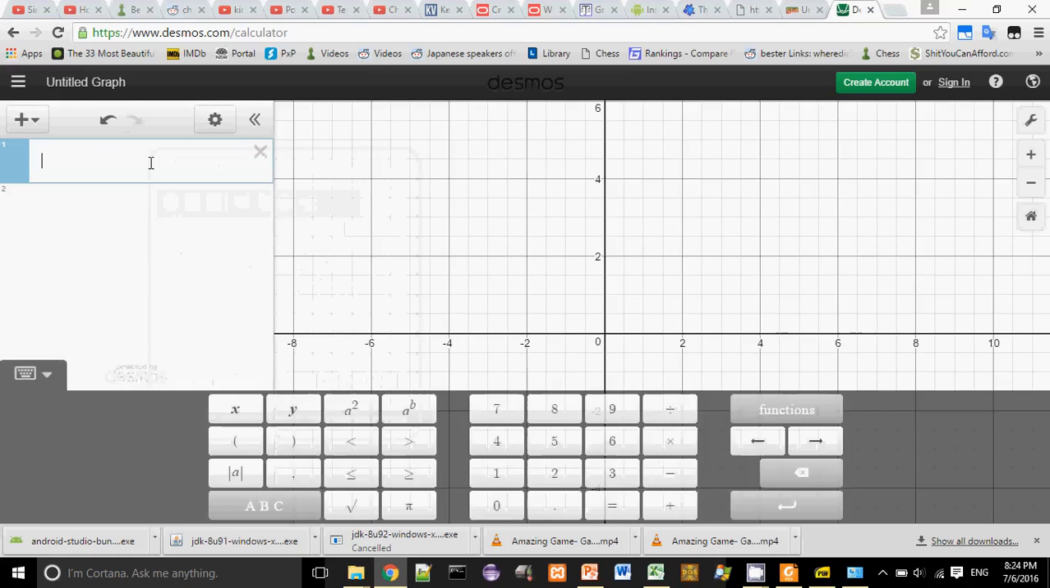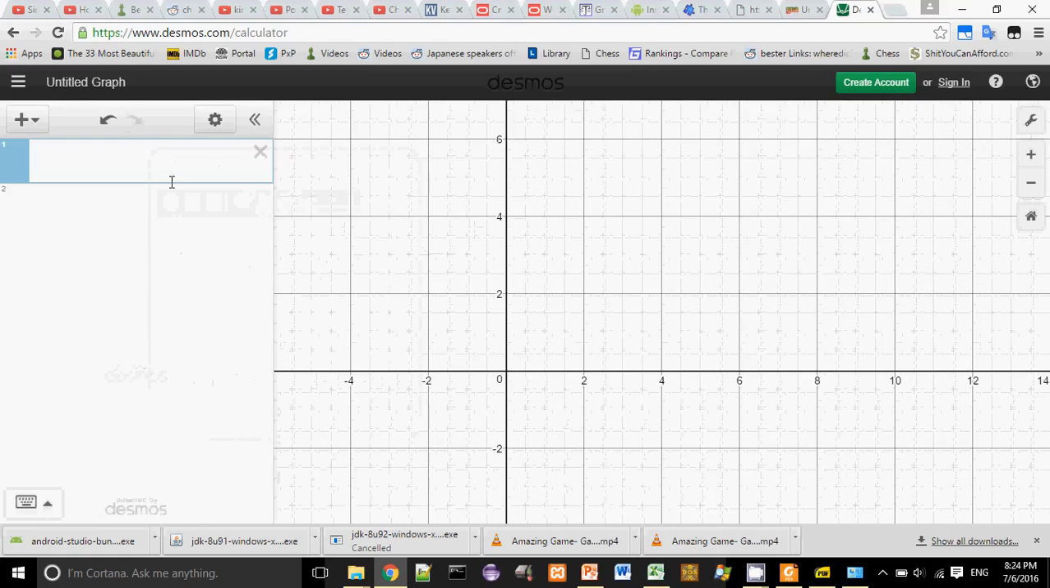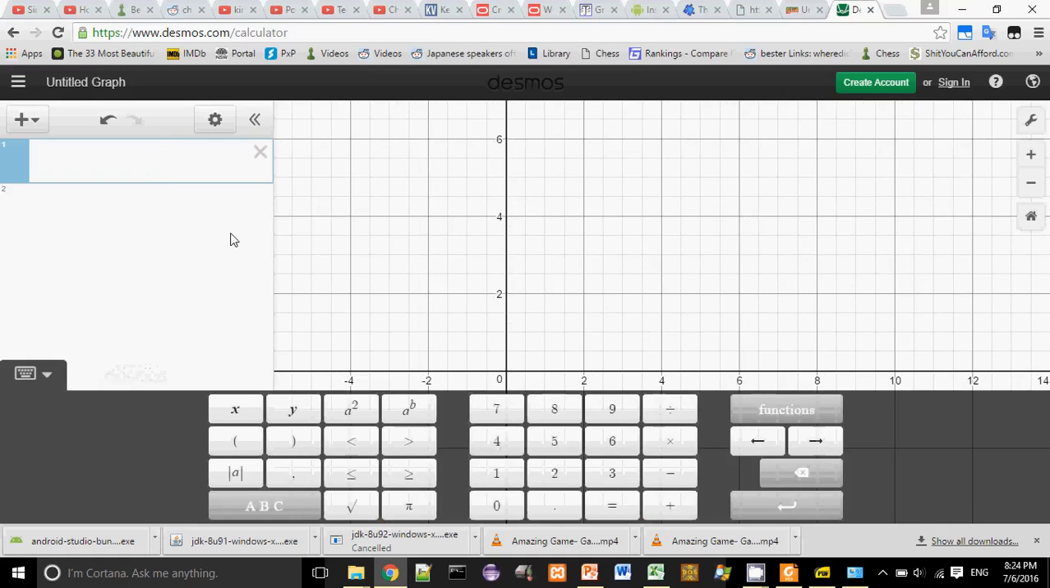Okay, what's up? So let's look at some graphs. I'm not even sure what we're going to do here. Remember the general form of a linear equation. Do you remember? y = mx + b, right?